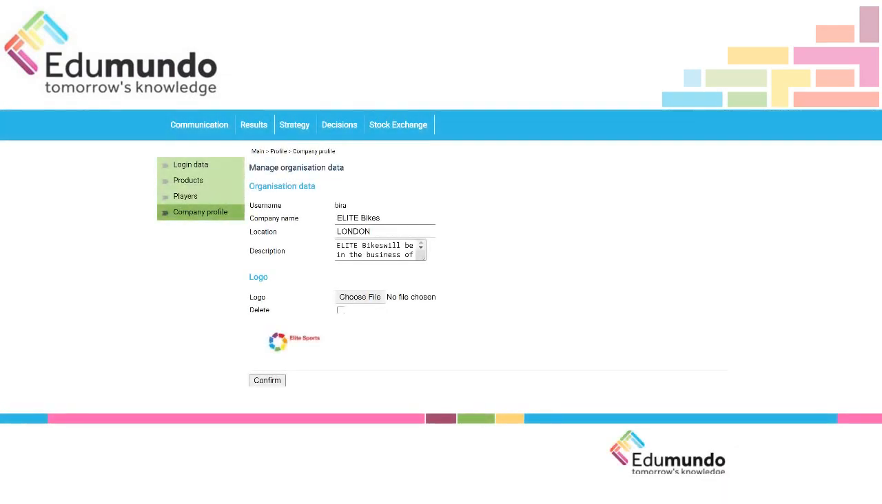Please remember to press confirm at the bottom of every page to save any changes made. If not done, decisions from the previous round will be played instead of the new ones.